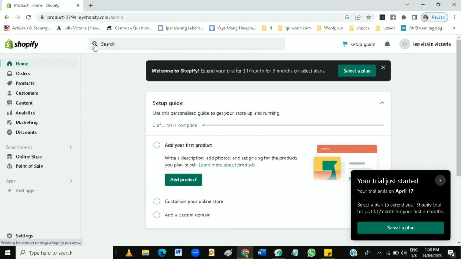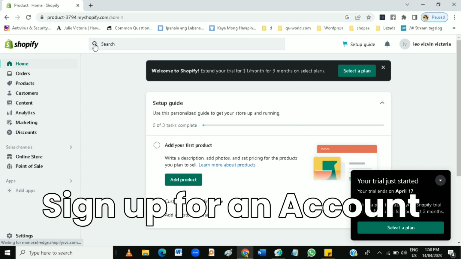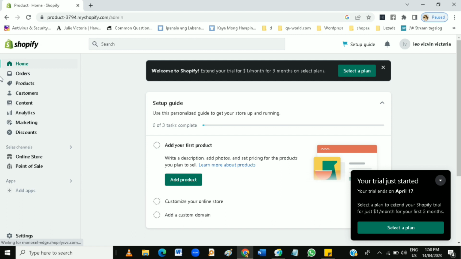So how to use Shopify for e-commerce? First, you need to sign up for your account. Go to the Shopify website and sign up for your account. Choose a plan that suits your needs and enter your details to set up your account.